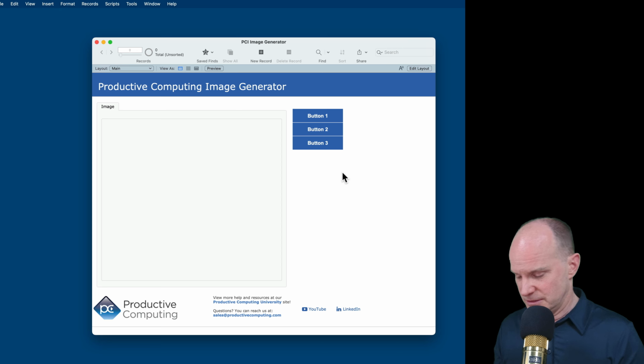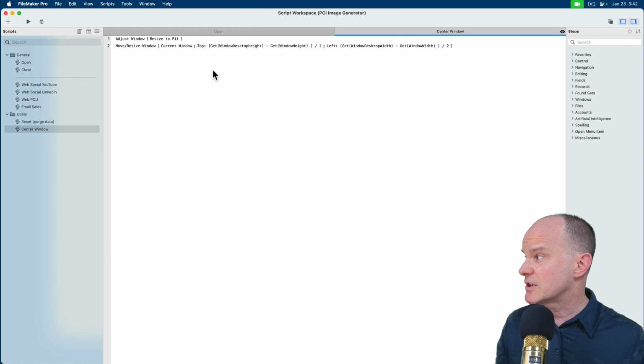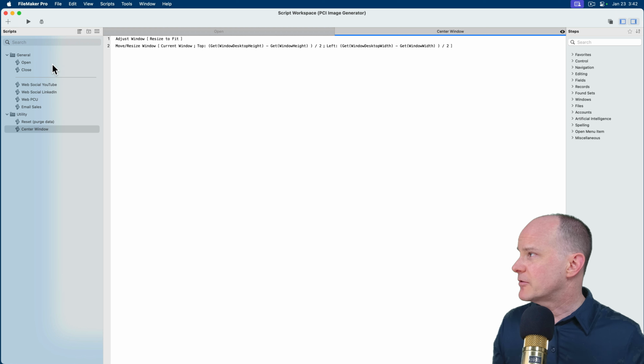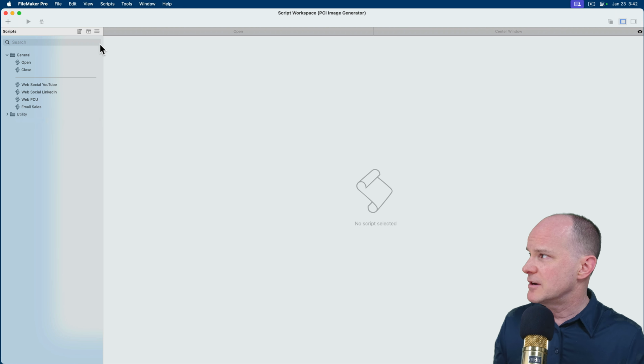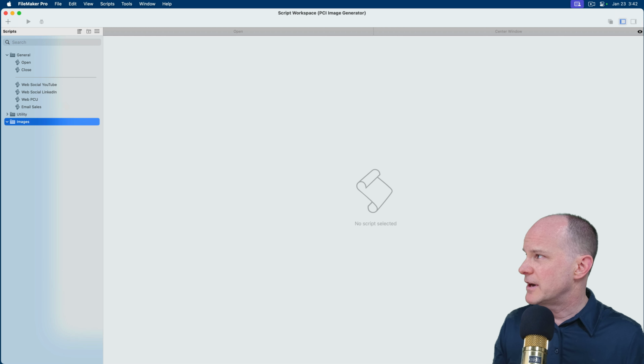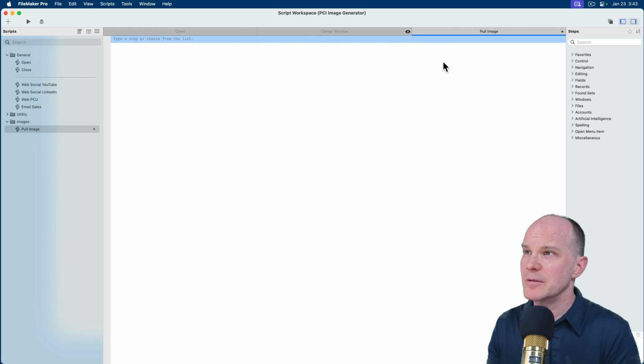We will take a look here. We'll create a new script, and we'll assign it to button 1. So I'll go into script workspace, and I'm doing that through a quick key. I'm using Command-Shift-S, and then you can use Control-Shift-S if you're on Windows. But I'll create a new script, and I'll put it in a brand new folder called Images. All right, and then we'll create a new script. And we'll call it Pull Image. I could call it gather image, or I could call it populate image, but I'll call it pull image.